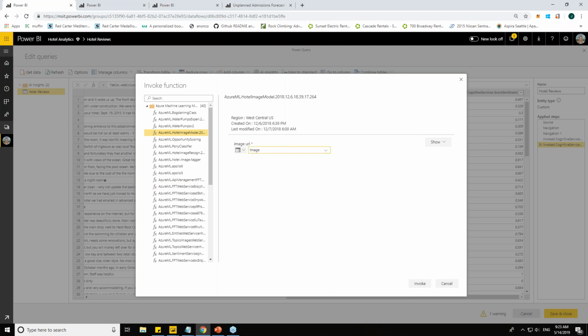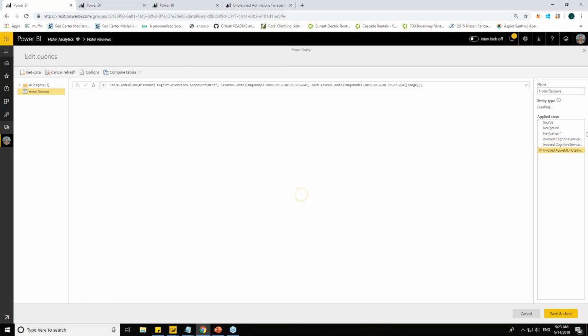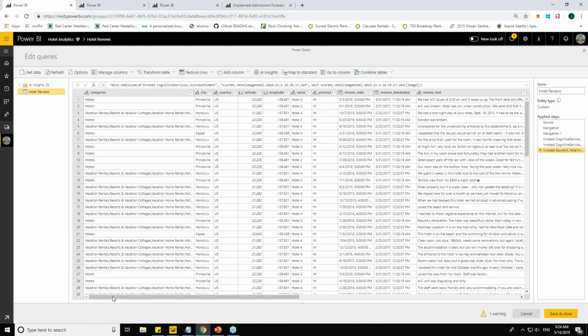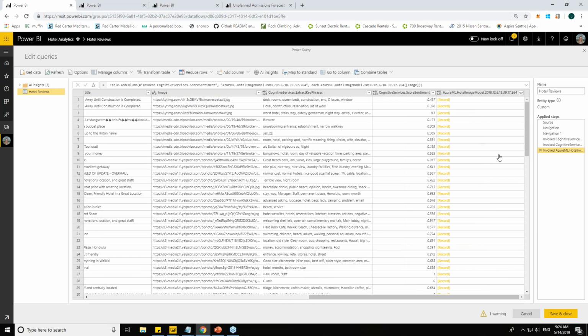I just want to use my image, and I'm going to invoke this model again. Again, a new step gets created. And what's really important about these steps is, now that I've gone ahead and transformed my data, once I save this data flow, the next time my data refreshes, all of these steps are just going to be carried out. So I myself will not have to do anything to actually run these transformations again. They're just going to be automatically carried out on top of new data.